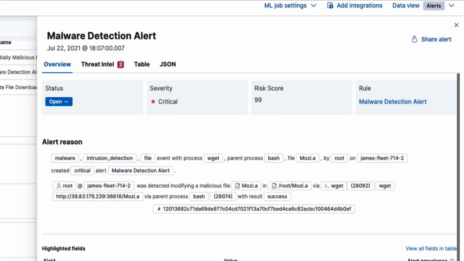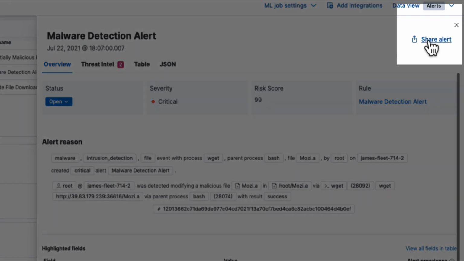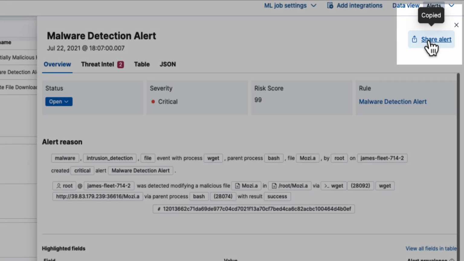Before we dive into the details of each tab, let me introduce some additional features available in the Alert Details flyout. First is the Share Alert link. You can use this option to generate a URL for sharing alert details. This link can be pasted into browsers, cases, messages, and more. It's recommended to use this method instead of copying the URL from the browser's address bar, especially if the alerts page has filters or relative time ranges selected.